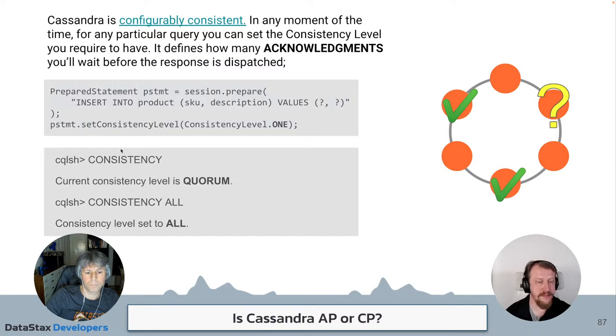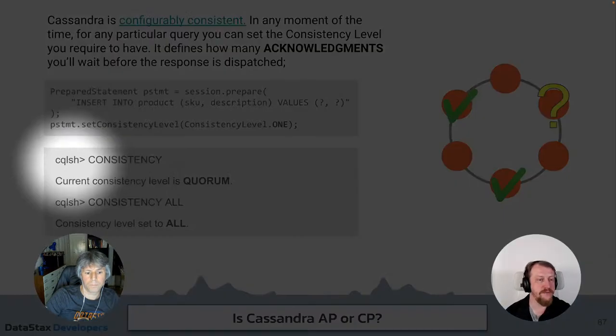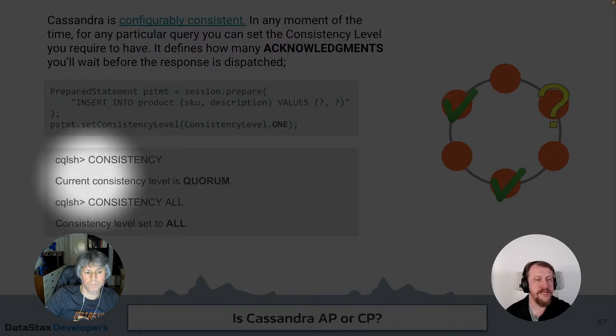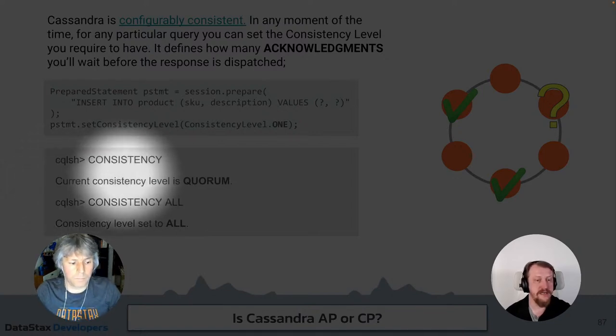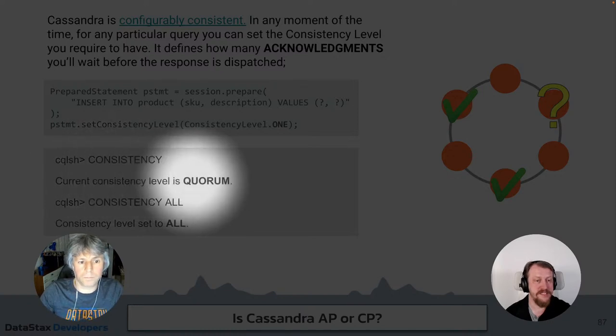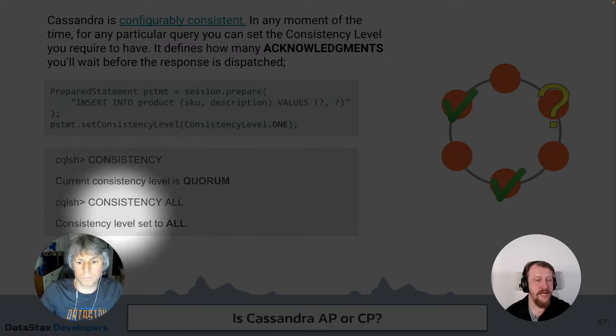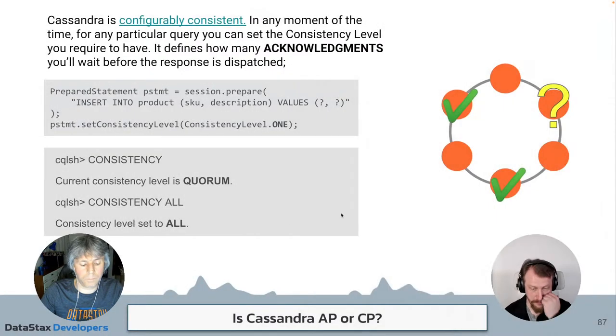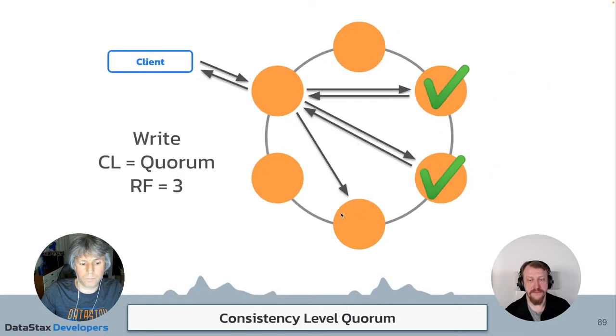In the example a little bit lower, you see us working in the Cassandra query language shell, which you will do very soon, where we can set consistency and get consistency with the command CONSISTENCY. We see it's set to quorum, and we can change it, for example, to ALL. Good.